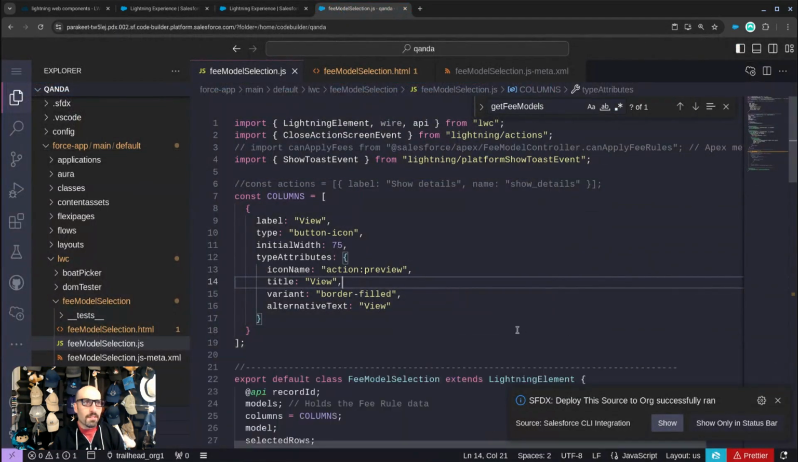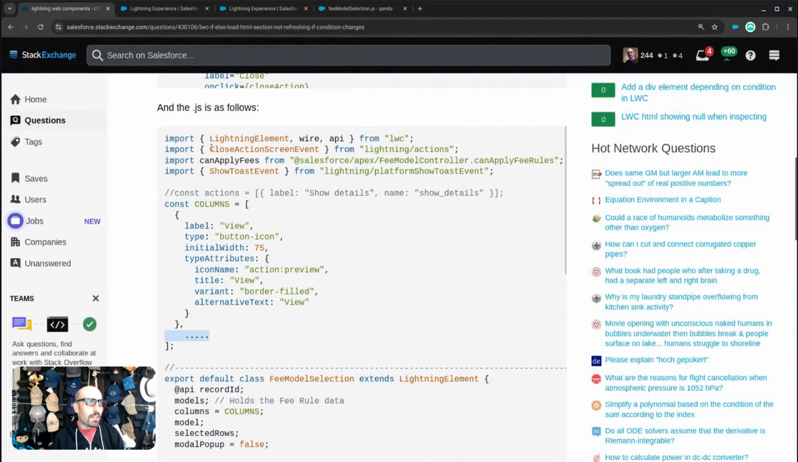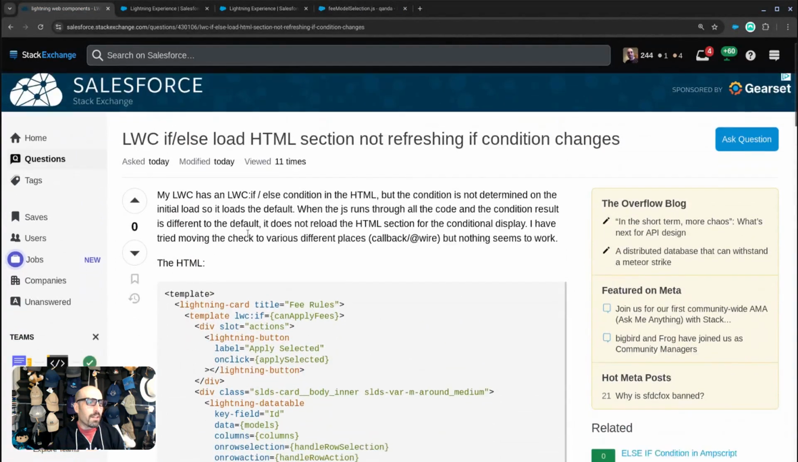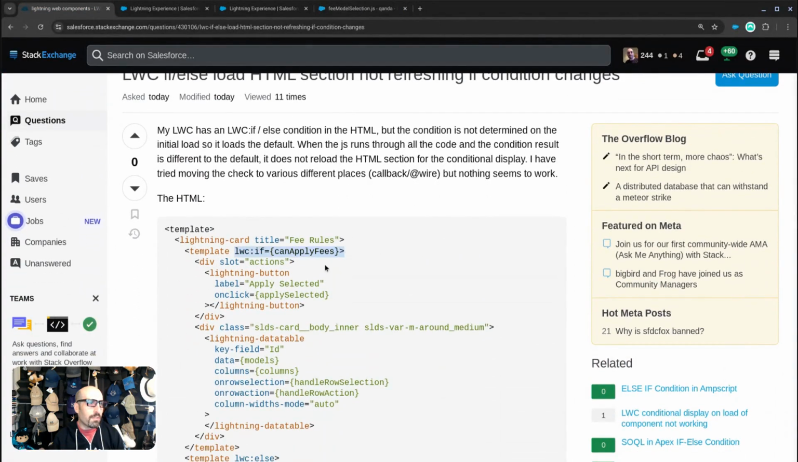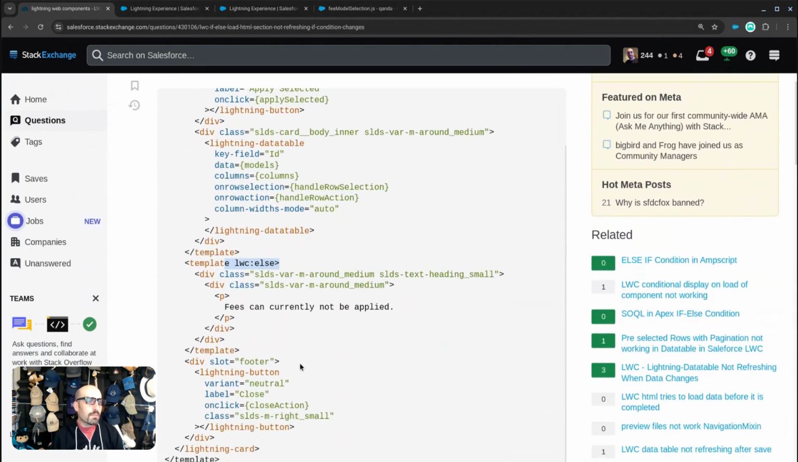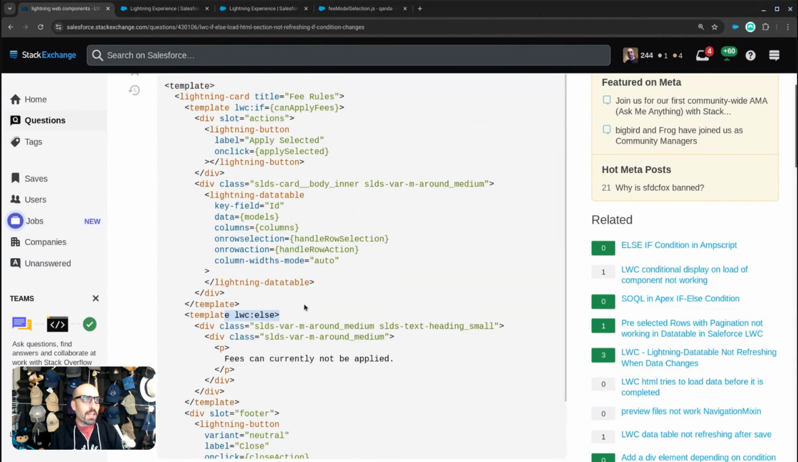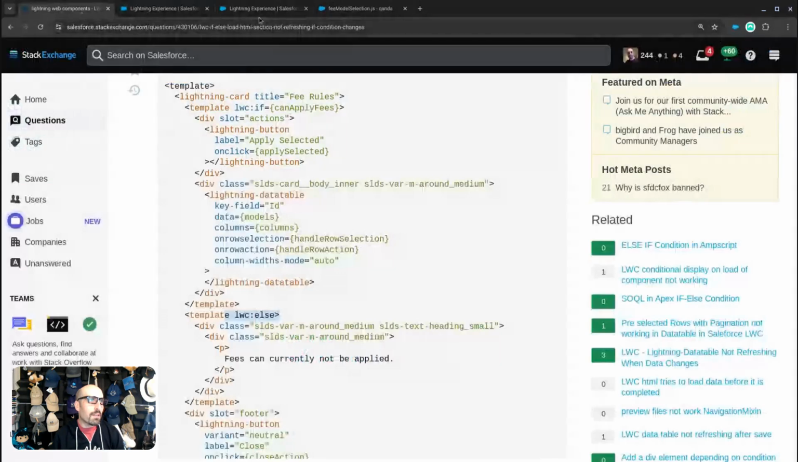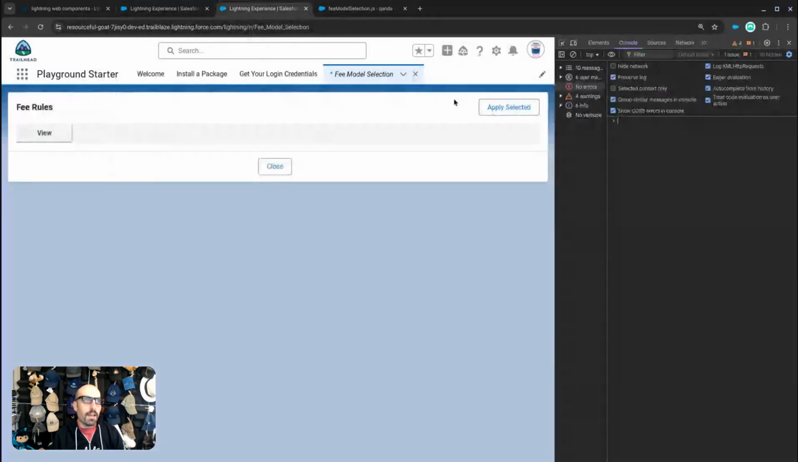Let's try to figure out what the issue is. Okay, so one more time. There's an if else. Okay, so here's an if, can apply fees, and here's an else. Okay, and so that's what's not changing. So can apply fees is showing up at the beginning, which I think we see here. What's inside the can apply fees? It is an action button of apply selected. Yeah, that does show up. Okay, and then there's an else.